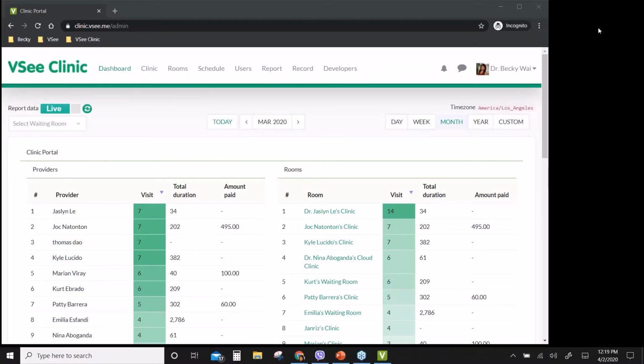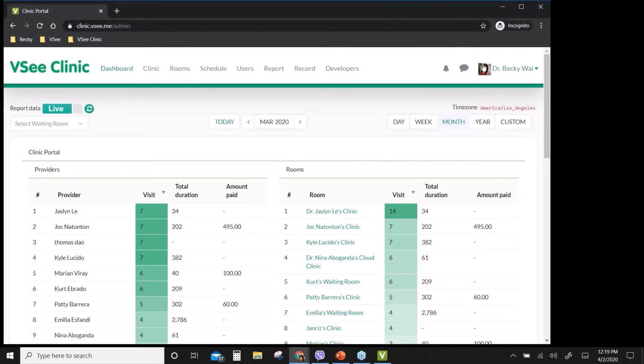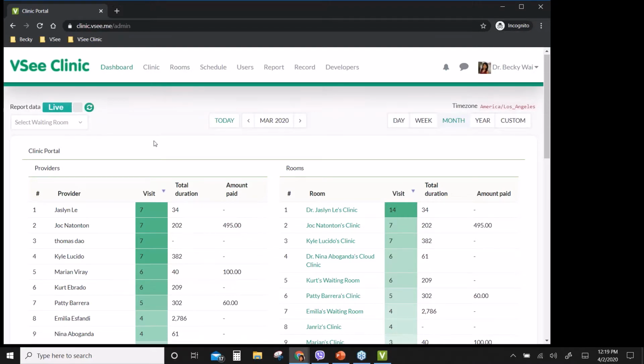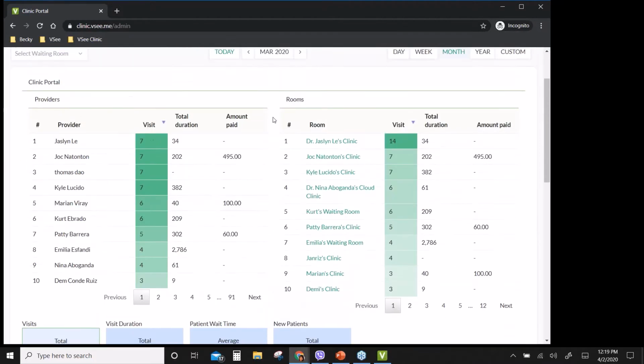All right, this is my admin panel. For the admin panel, right now I'm logged in as Dr. Becky Wei. All the providers can be admins themselves as well, or if you want to assign different people to be your admin, you can also do that. This is an admin panel dashboard, so you can see all of the data.